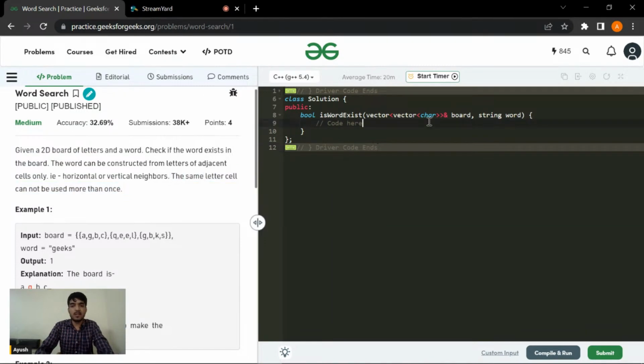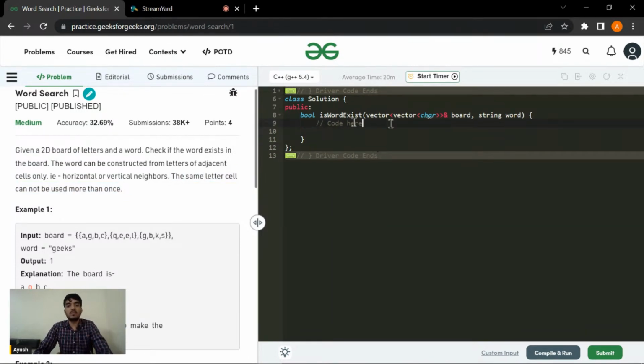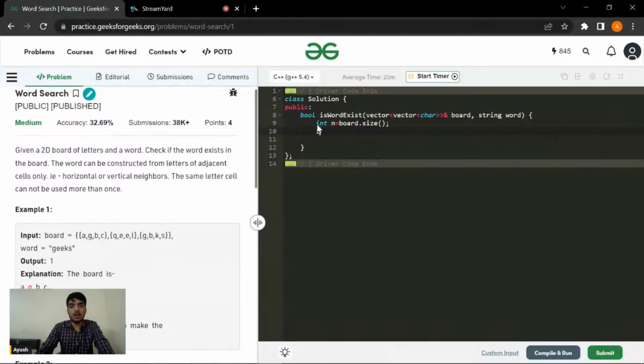All right, so let's first take the size of the board, that is int n is equal to board dot size, and int m is equal to board of 0 dot size, that is the number of columns in the 0th row. And then I simply iterate over each cell and consider each cell as a starting point, and then simply check whether we can form the word in the grid or not.